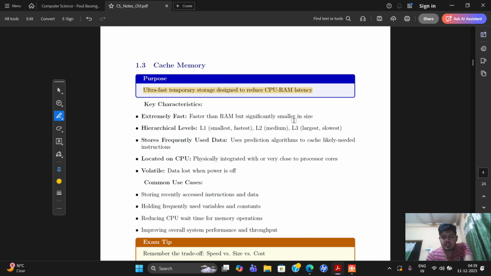Now there are a few hierarchical levels. We can discuss it later on, but in your exam, you don't have to learn about it in detail. L1 is the smallest, but it's the fastest. L2 is medium level. L3 is the largest, but the problem is it's the slowest also.